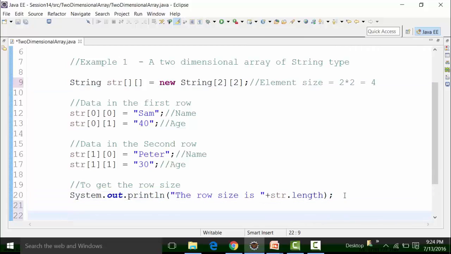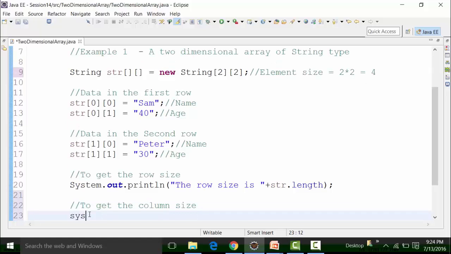How do we get the column size? The column size manually, if you see it, is 2. How do we get it through the computer code? So to get the column size, we need to use the sysout command, and I can write down "the column size is", concatenate this with the variable str, which is a string array, at index number 0 dot length.